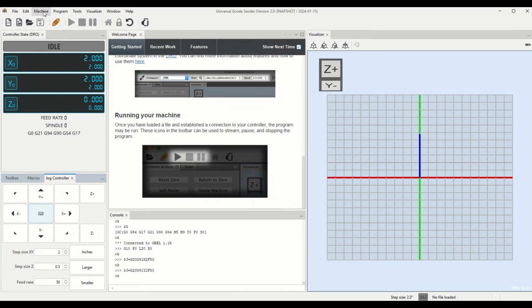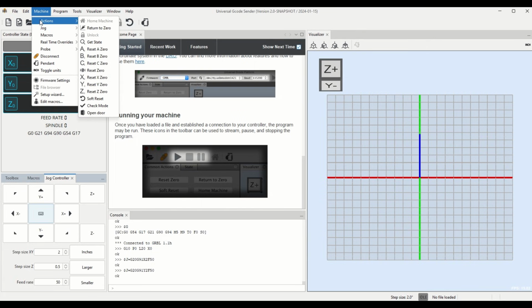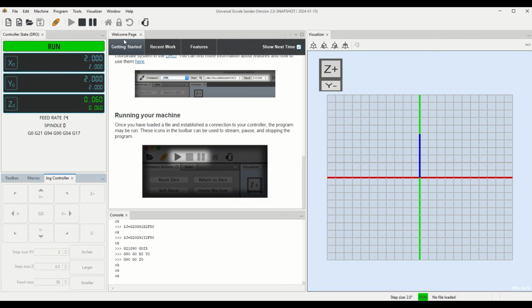Now, if you look up here in the machine menu under actions, you'll see the home machine is disabled, and that's because we do not have limit switches on this machine. But return to 0 is enabled, and if I click on that, you'll see that the machine will return to the part center orientation.